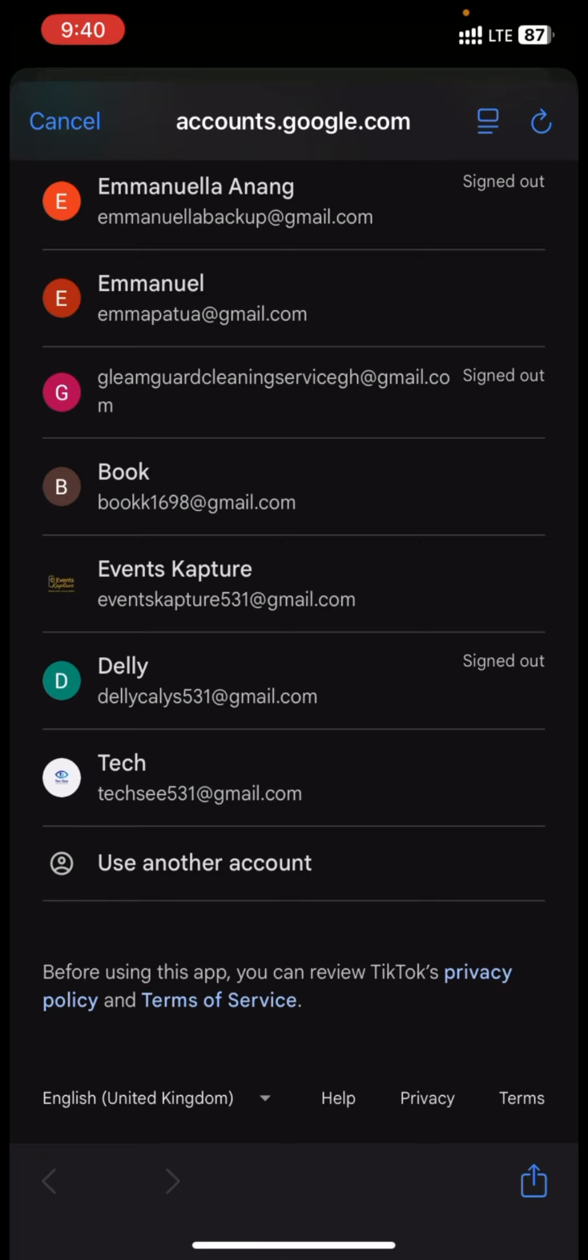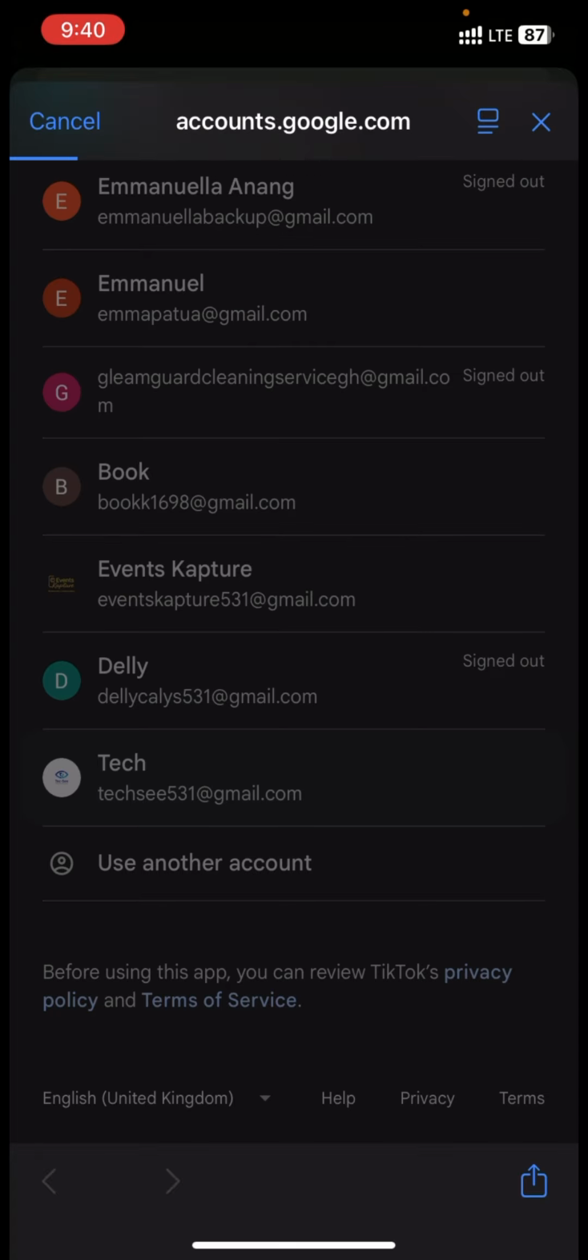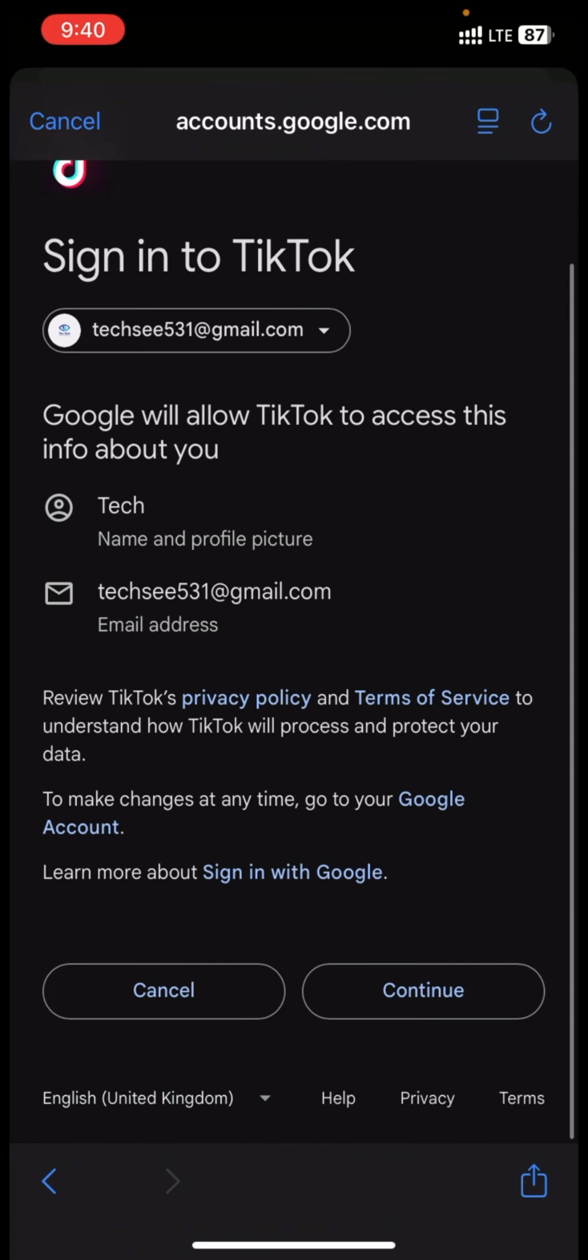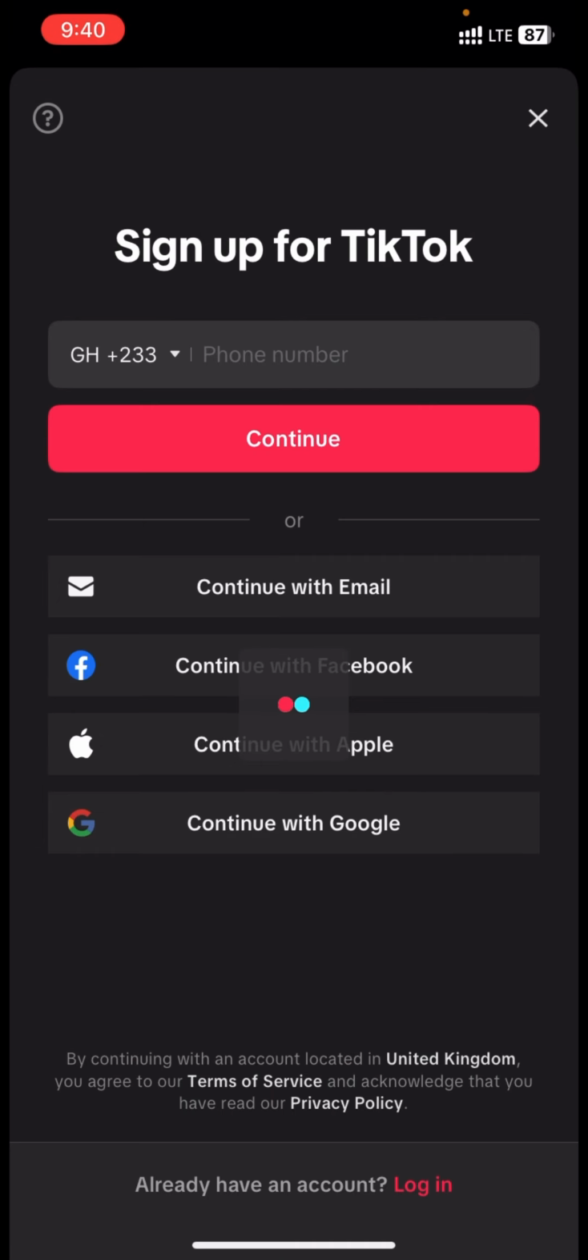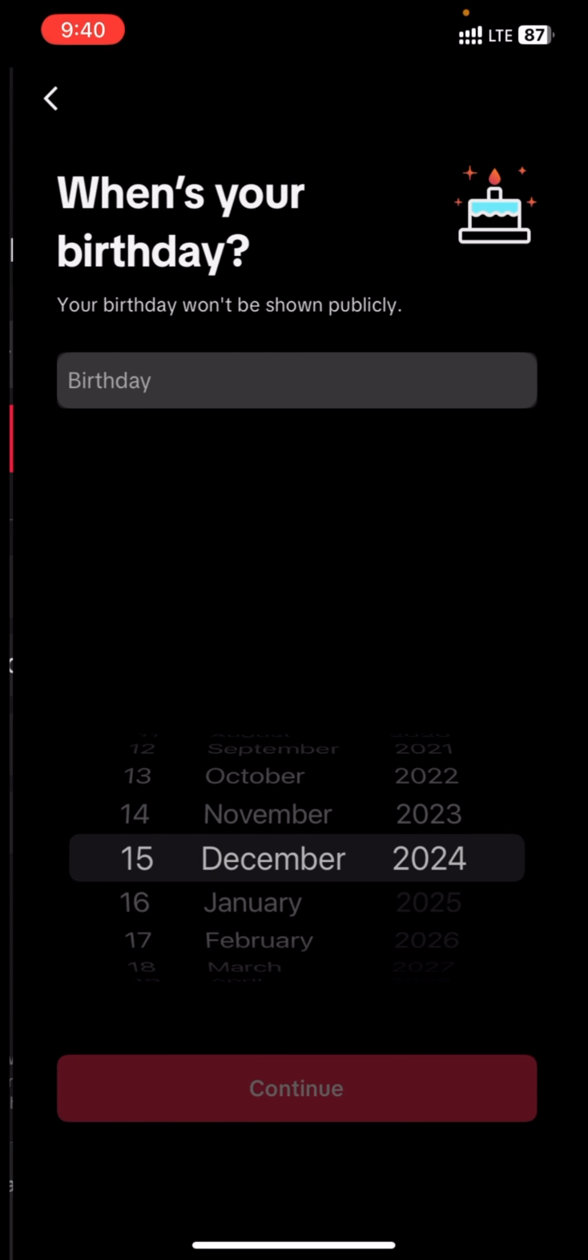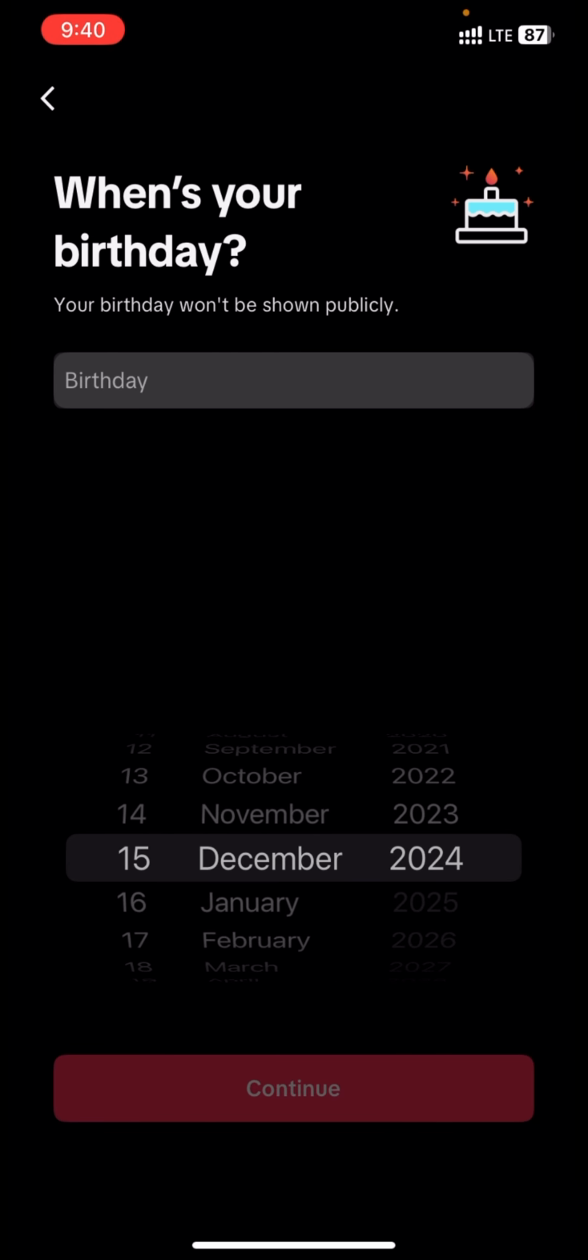So you tap on Tech-Seee, and then you let it load. Then you come down here, tap on continue, and wait for it to load. Yes. So now we are going to set our birthdays. Make sure the birthday you set here corresponds to the one you use on your Gmail, and it should be accurate. So let me do mine.